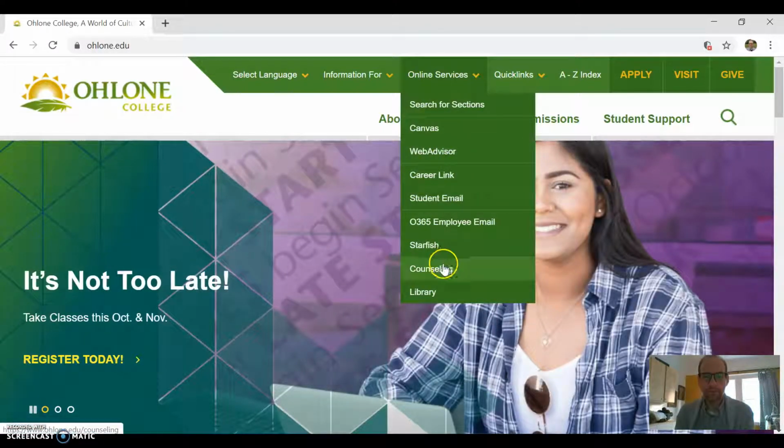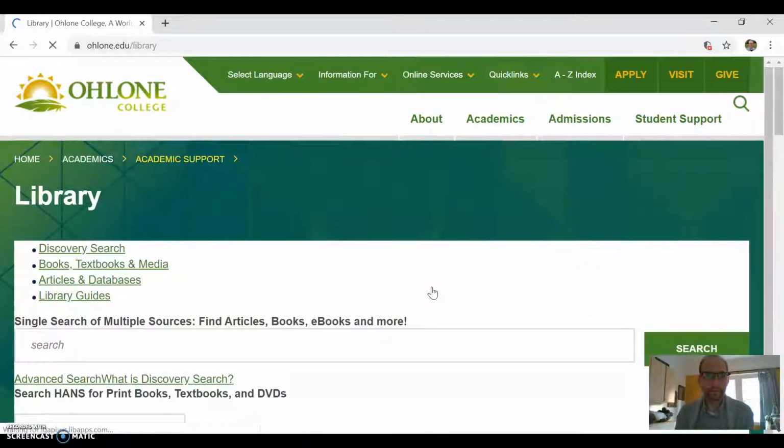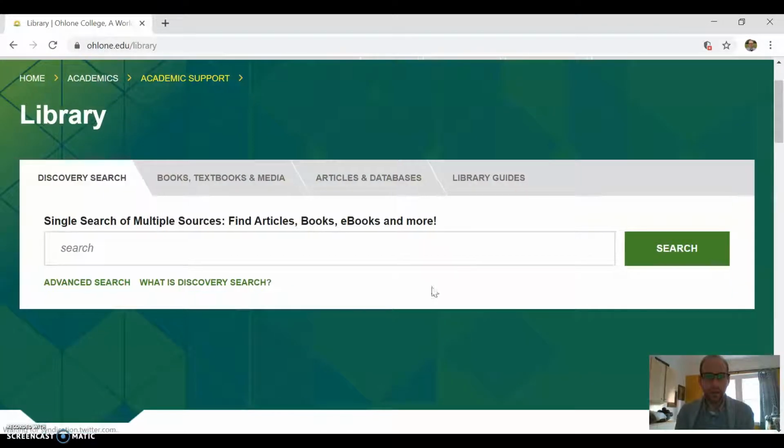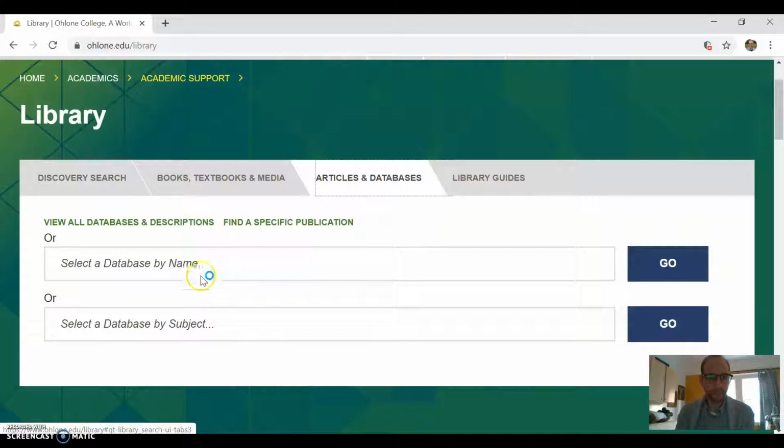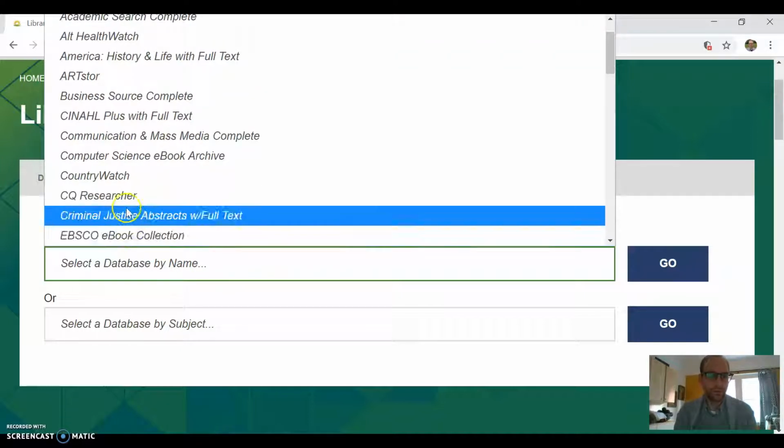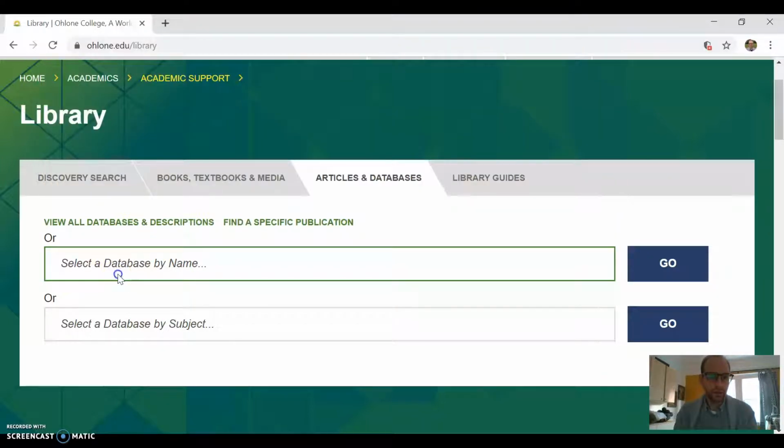Under Online Services, you can click on Library, and we've got these tabbed options here. And if we want to look for an article from a database, we can click on Articles and Databases. And you can search by name if you have something in mind. If you know you want to go to CQ Researcher, you can select it in the drop-down or type in C and Q and so forth to pull that up.